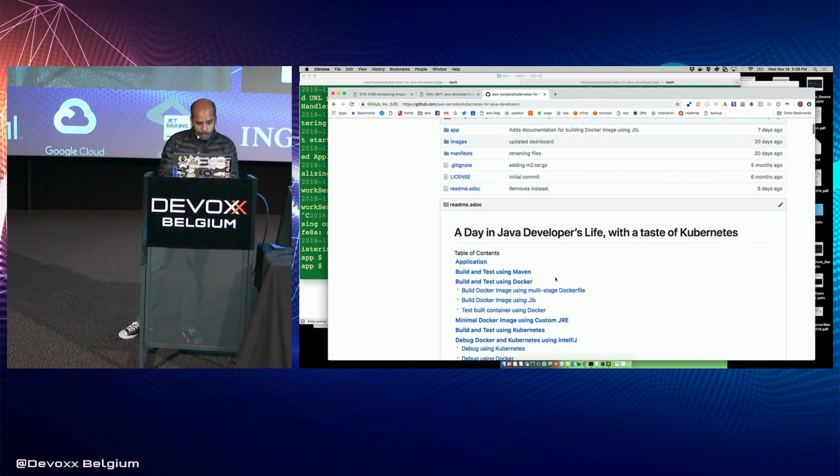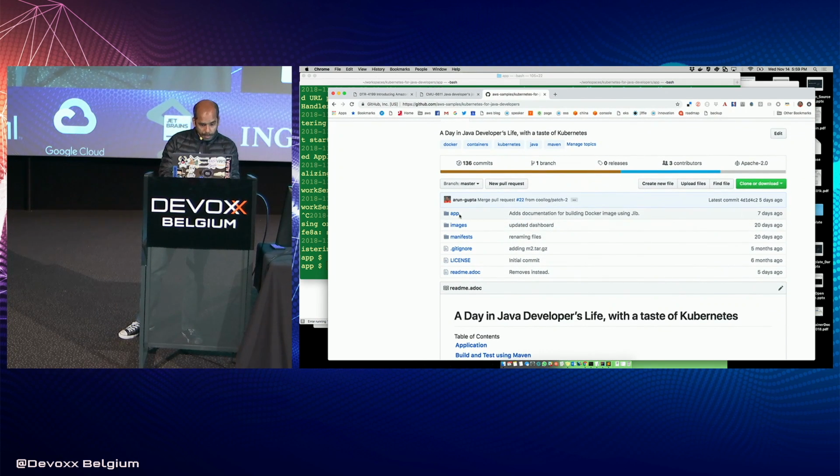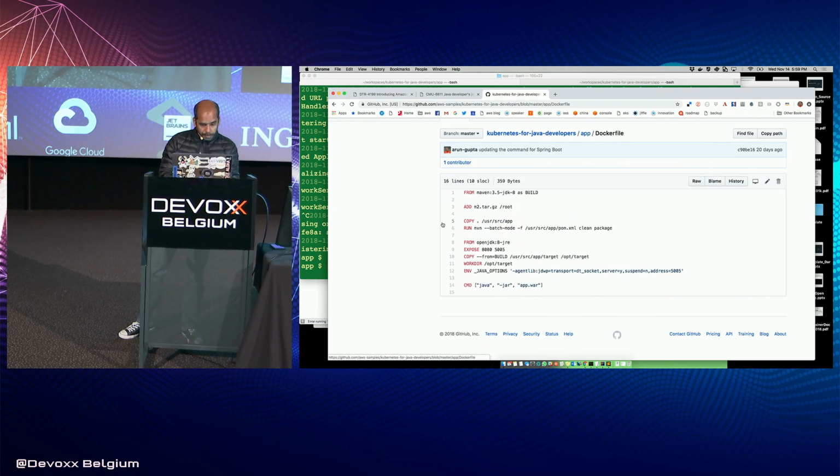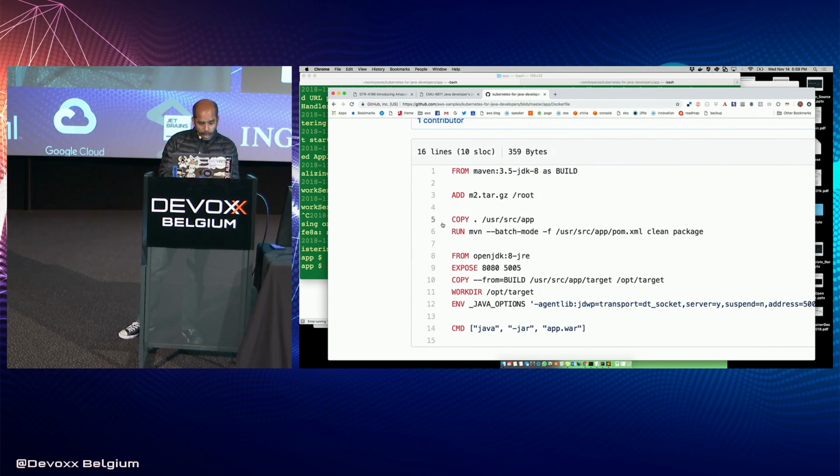So let's take a look at one of those samples here. I'm going to go to my app directory, and I'm going to look at the Docker file here. So here I have two from statements, one on line 1 and one on line 8. Line 1 basically says, okay, use Maven as the base image. Now, this is published on Docker Hub, so I don't really care about that. It is just getting downloaded on my machine locally. So I'm using Maven 3.5 JDK 8 as my base image.